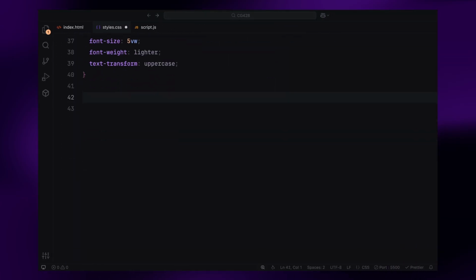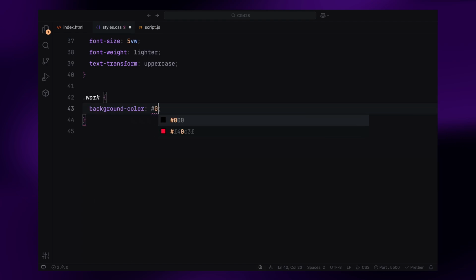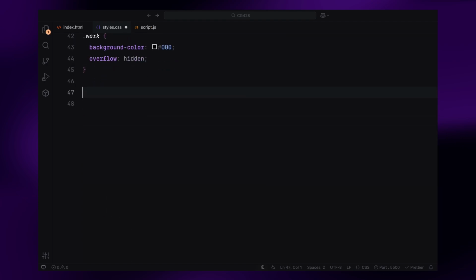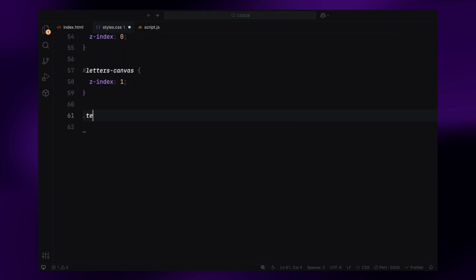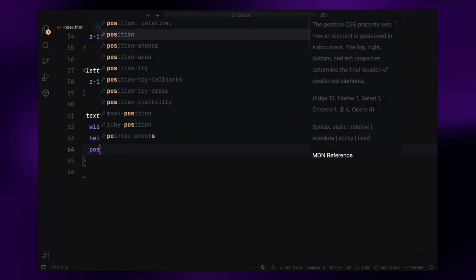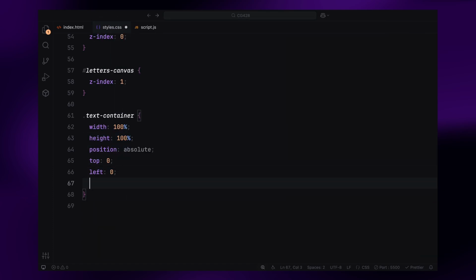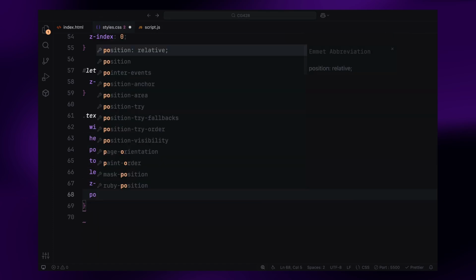Moving to the work section, I'll apply a black background and hide overflow to match the look of the original website. We'll position the canvas elements absolutely, layering them with z-index values, where the grid canvas sits at the base and the letters canvas on top. The text container will cover the entire section with absolute positioning, pointer events disabled, and perspective set to 2500 pixels for 3D effects.